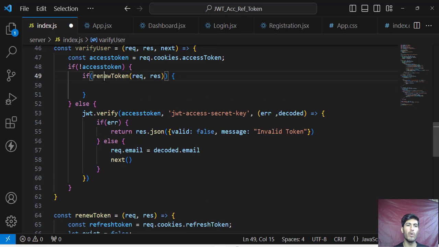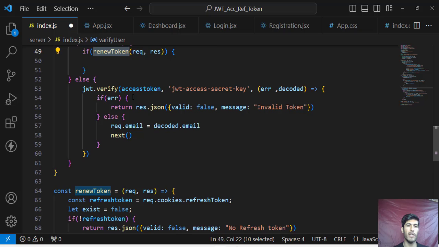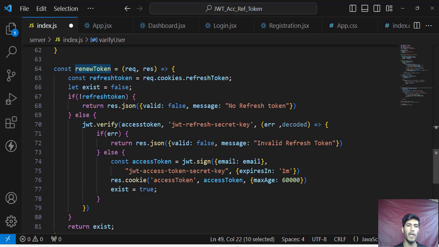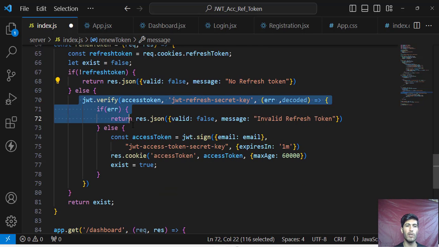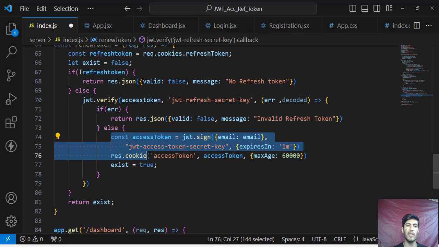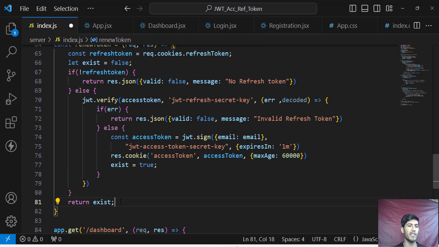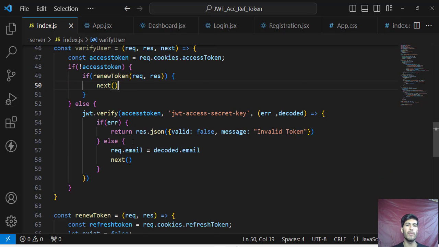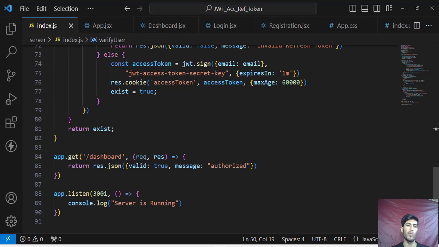Whenever we call this renew function, for example, when the access token is not available, we call this renew token function, and here we check the refresh token. If that was not available, we will return this message to the front end. If that was available and okay, then we will generate a new token, store it inside the cookies, assign true to exist, and return exist. It means we will return true. If we return true, then we will execute this function and call next, because everything is okay, we generated a new token. We will call next and come back to the dashboard, and the dashboard will return this message.